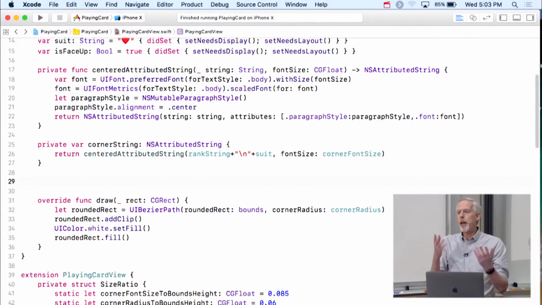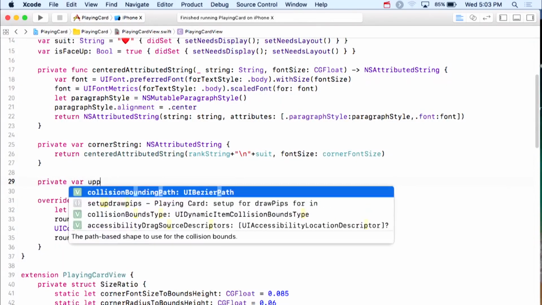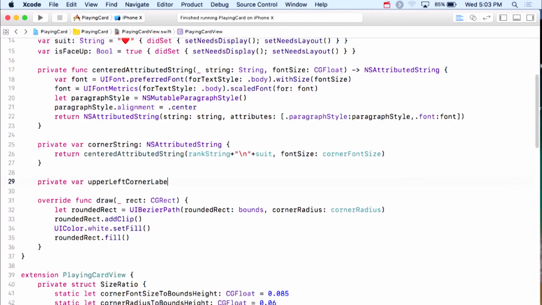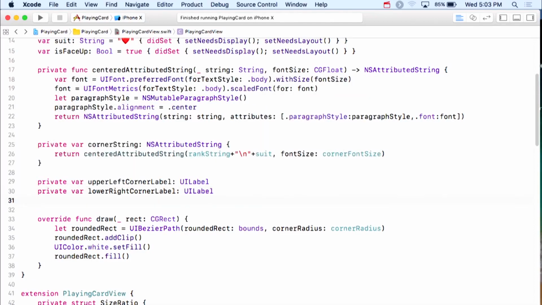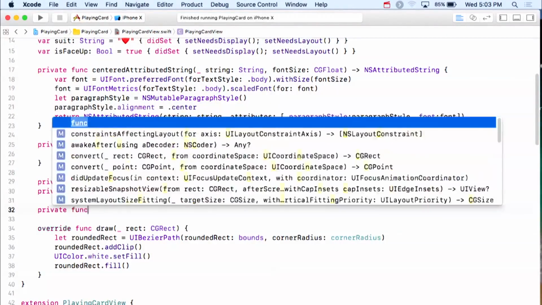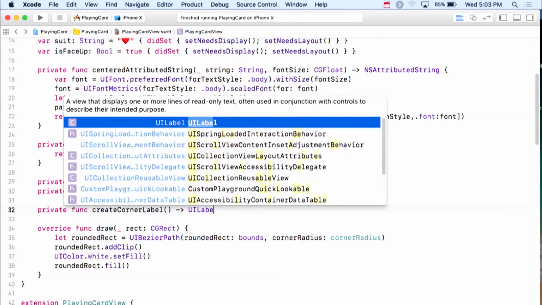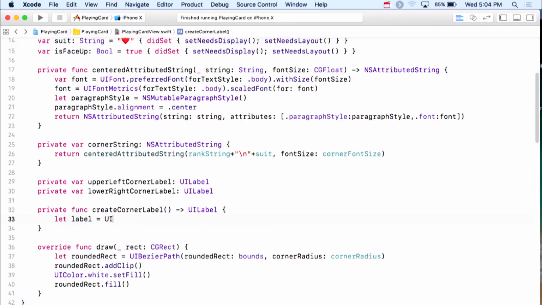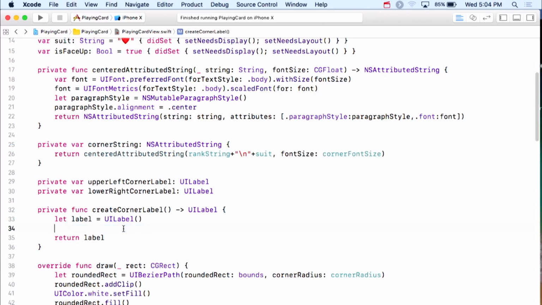All we really need to do is create these UILabels. So I'm going to create a var for them, private var. I'm going to have an upper left corner label, okay, which is going to be a type UILabel. And then I'm going to have a lower right corner label, which is a UILabel. Now, I need to create these UILabels, so I'm going to create a little function to do that, private func createCornerLabel, and it's just going to return a UILabel. This is going to be really easy. I'm just going to create a UILabel and return it, but I have to do a little bit of configuration of this. We'll get to that in a second.